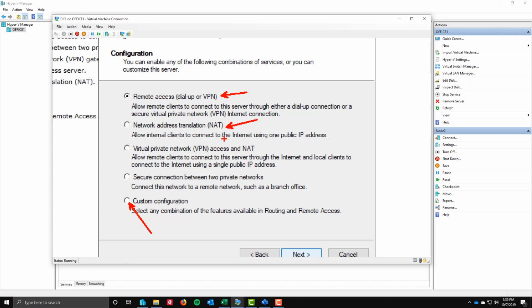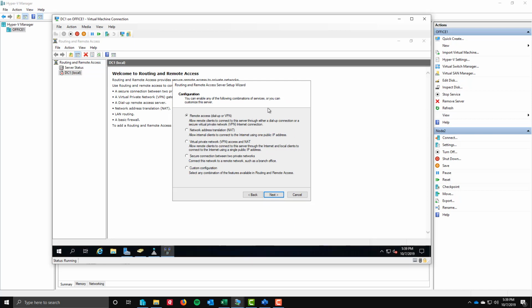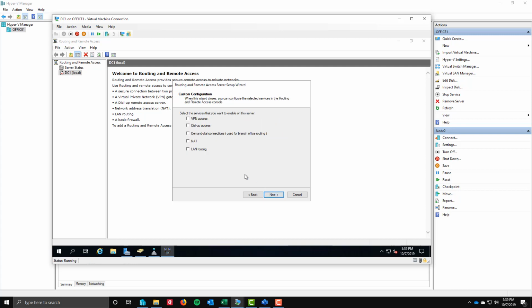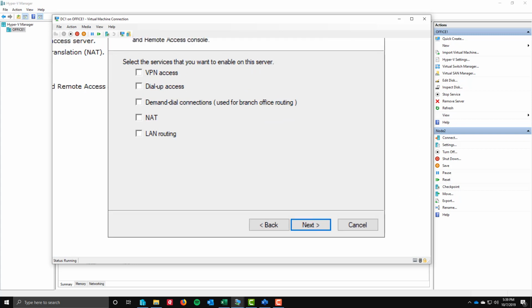So we need that. This option does VPN and NAT combined, and obviously we didn't need the VPN, so there's no need there. And then there's this one, secure connection between two private networks. We do need that. We have some private networks here, actually three of them, that we need to be able to talk to each other. So we're going to select the custom configuration down at the bottom, so we can select NAT and the connection between the private networks. That allows us to pick and choose which ones we want.